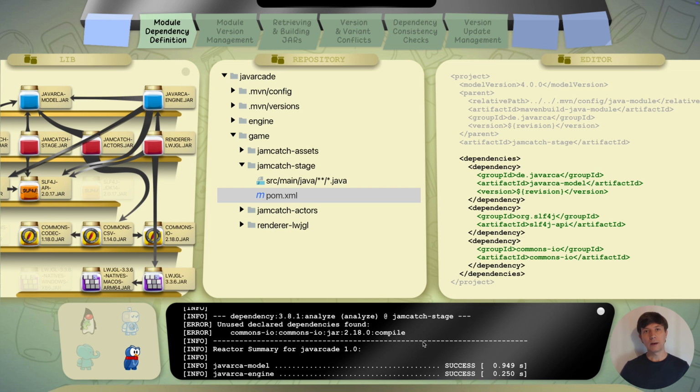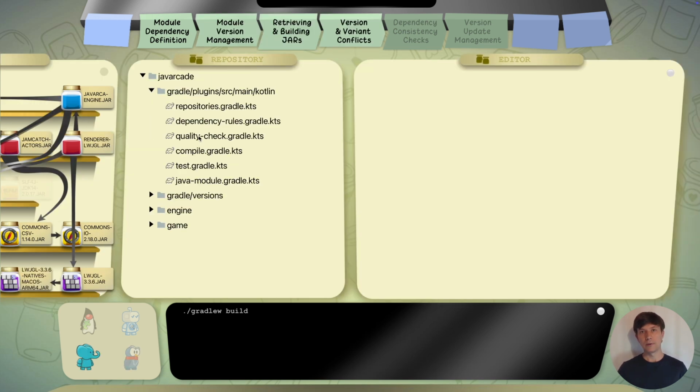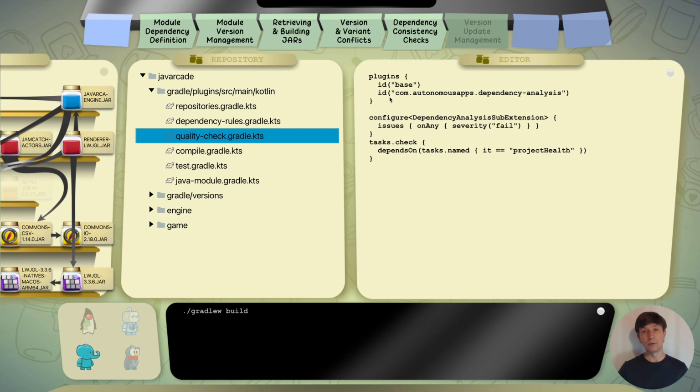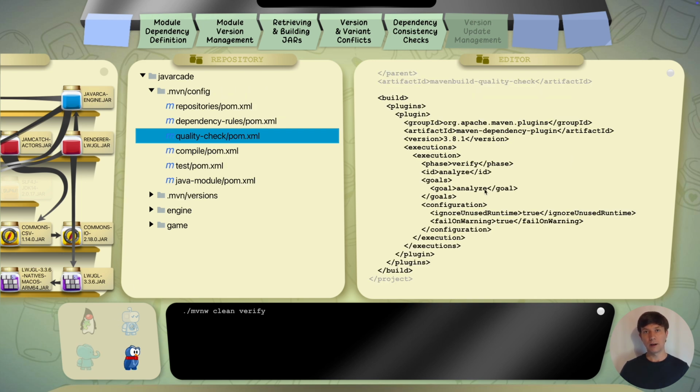In the case of Gradle, I configured the plugin in my quality check convention plugin, which is used in all of my modules through the Java module convention plugin. And then I configure it to fail on any issue it detects, as by default it'll only print warnings. And then I add the check tasks the plugin provides to the check lifecycle of my build, so that they run every time I run a check or build. If you have separate lifecycle tasks for checking, like a quality check task, which I used as an example in my video on Gradle's lifecycle tasks, you may also add the check to this one. The checks are quite fast and therefore can run regularly.